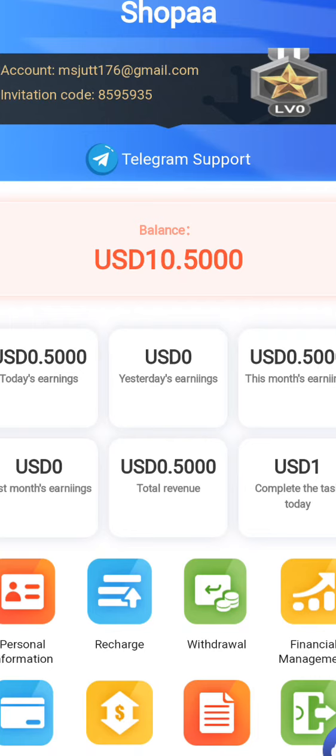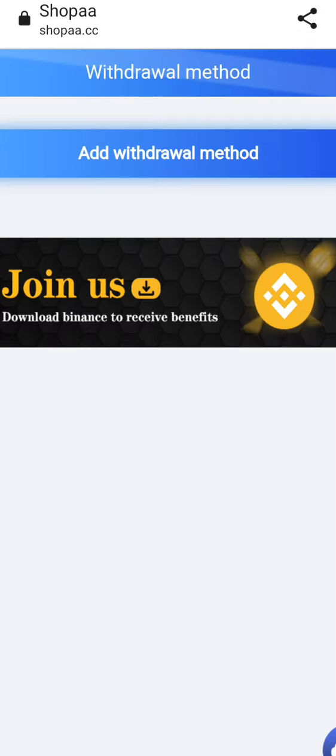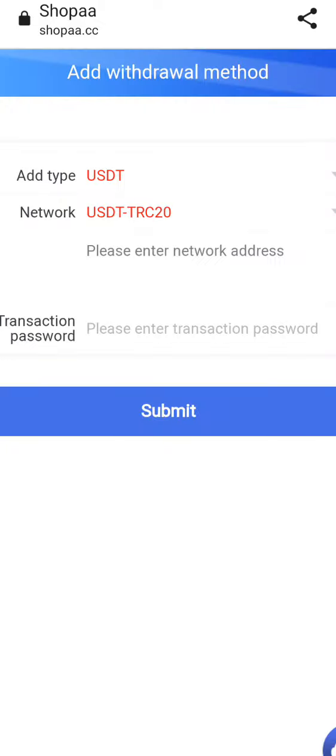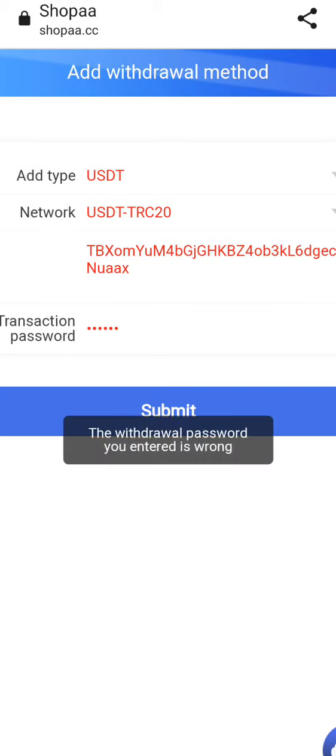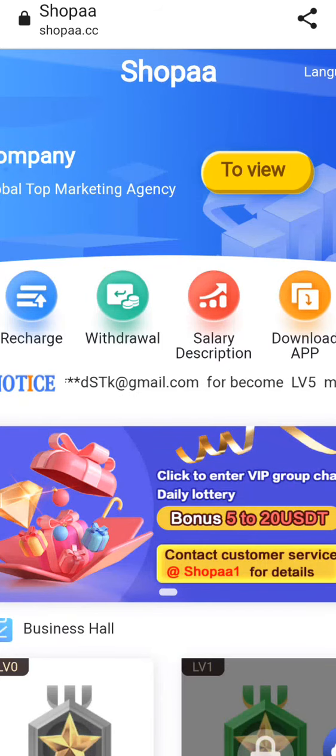So let's try again for withdraw, how we can withdraw again. Try for withdraw here. Let's go to the withdrawal method here, enter the address, and here you can enter. This is my request to all.